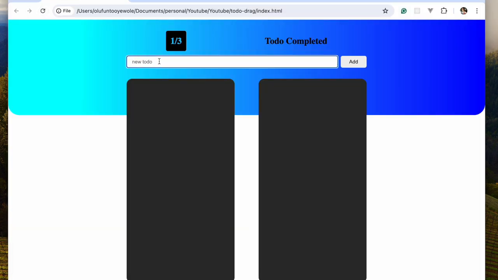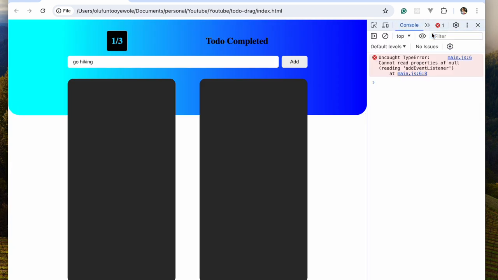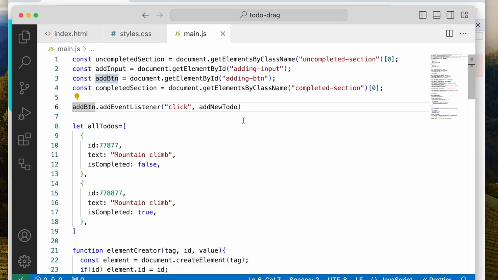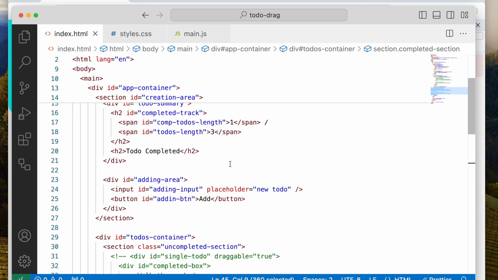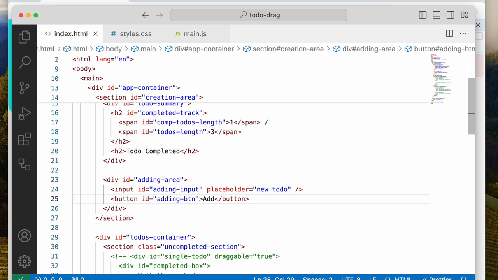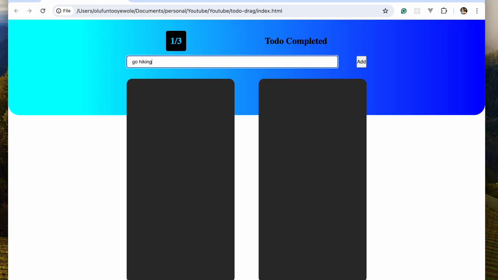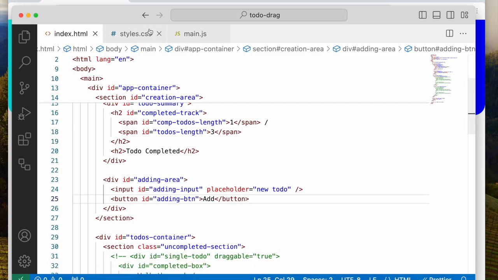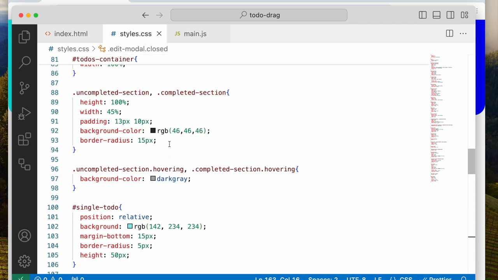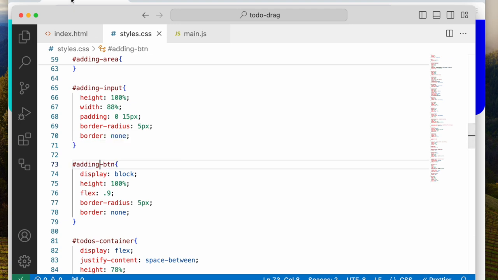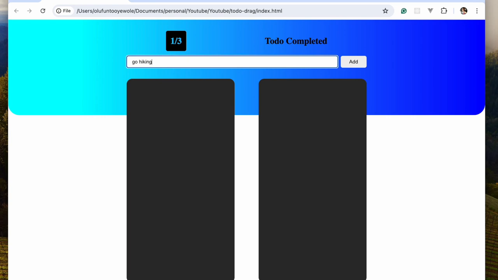Okay, refresh. So we're gonna say, let's say, go hiking. Something is broken. Add event listener, no. Oh, sorry, I missed a G there. So let's refresh. Okay. Let's say go hiking. Oops, that means in the CSS too. Let me go back. Okay, this is G. Right. Go hiking. Add. So now we have our go hiking.